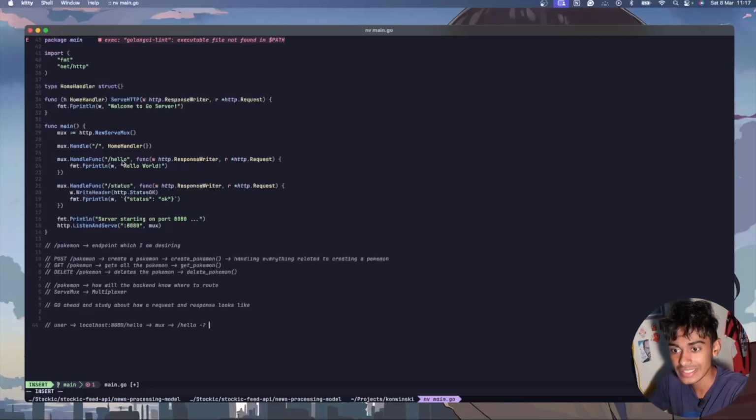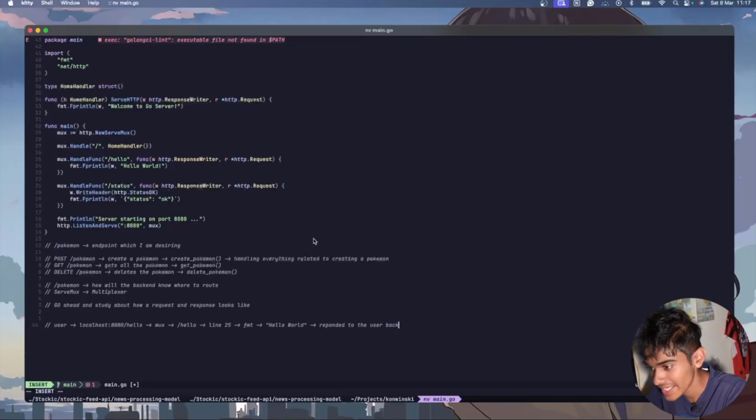It is defined on line 25, and it is going to call it, and then it will call the fmt library, which will print hello world, and then it is going to be responded to the user back. And this is how the life cycle of a request works in a very basic scenario.